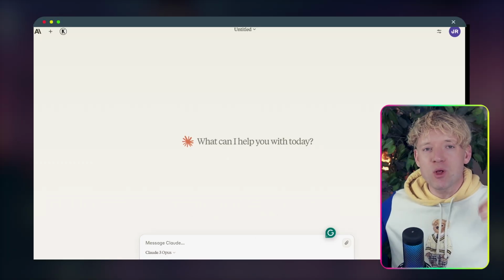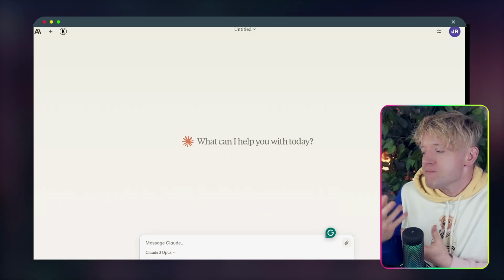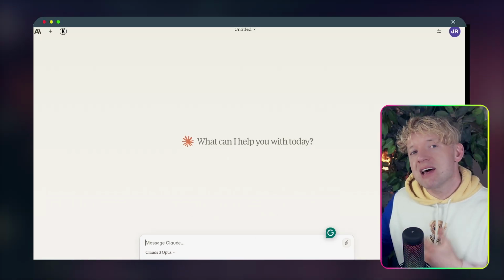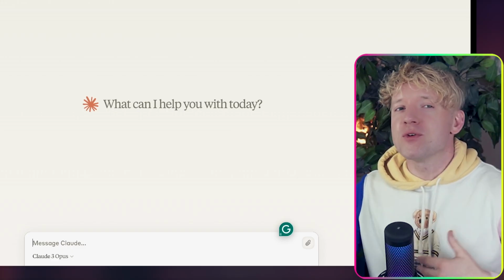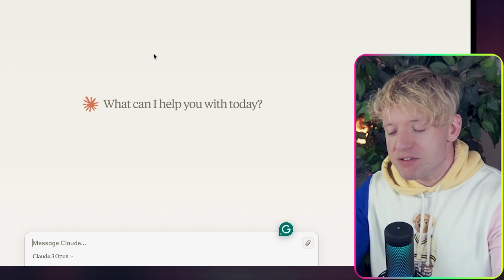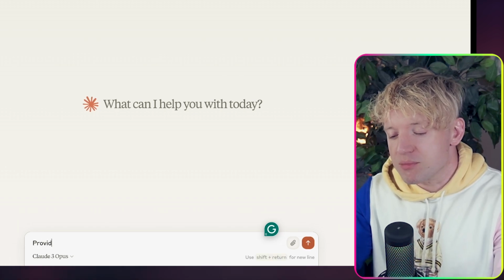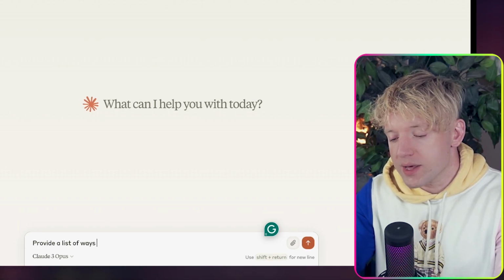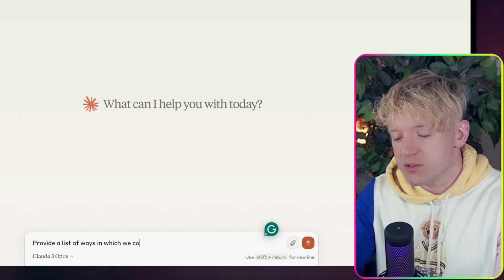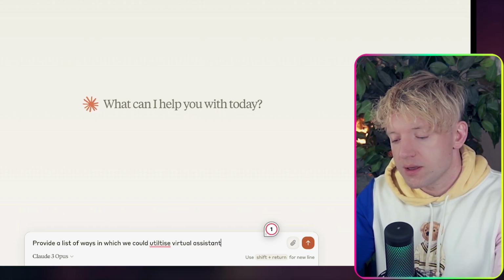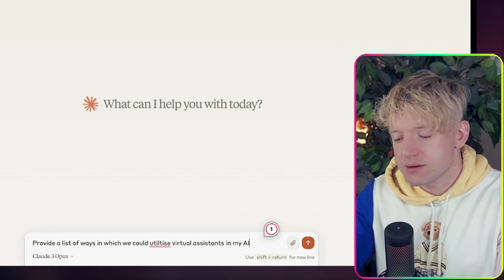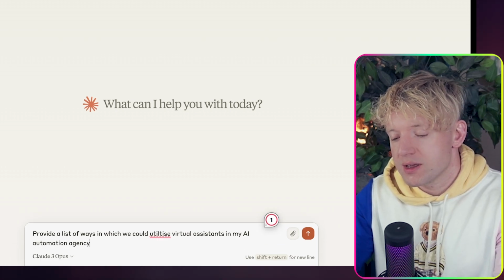So let's say, for example, we want to create a prompt for a strategy for how we could leverage virtual assistants. I'm going to start with the prompt engineering, and then we're going to build the automations, and it gets very exciting. So let's say we write something like: provide a list of ways in which we could utilize virtual assistants in my AI automation agency.